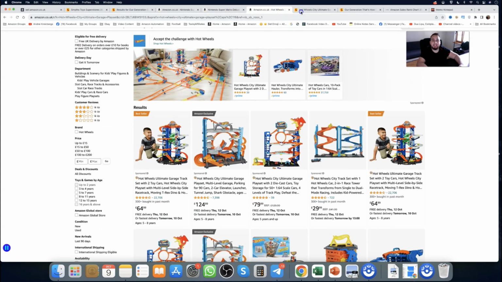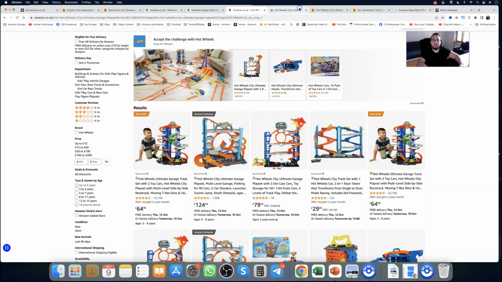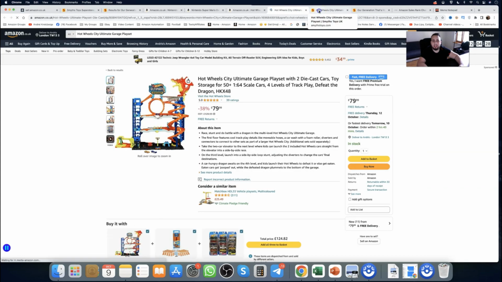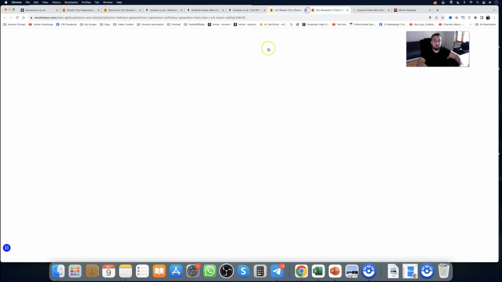The Hot Wheels Playset here, we're buying it for $79.99. It's the same one. Looks like it could be this one for 130. I don't think it's 125. It looks like it's this one here, which is selling for the same price as we're buying it from. Okay, so 80 quid, buying for 80, selling it for 80. Not really interested, guys, because you can't really make any money here.